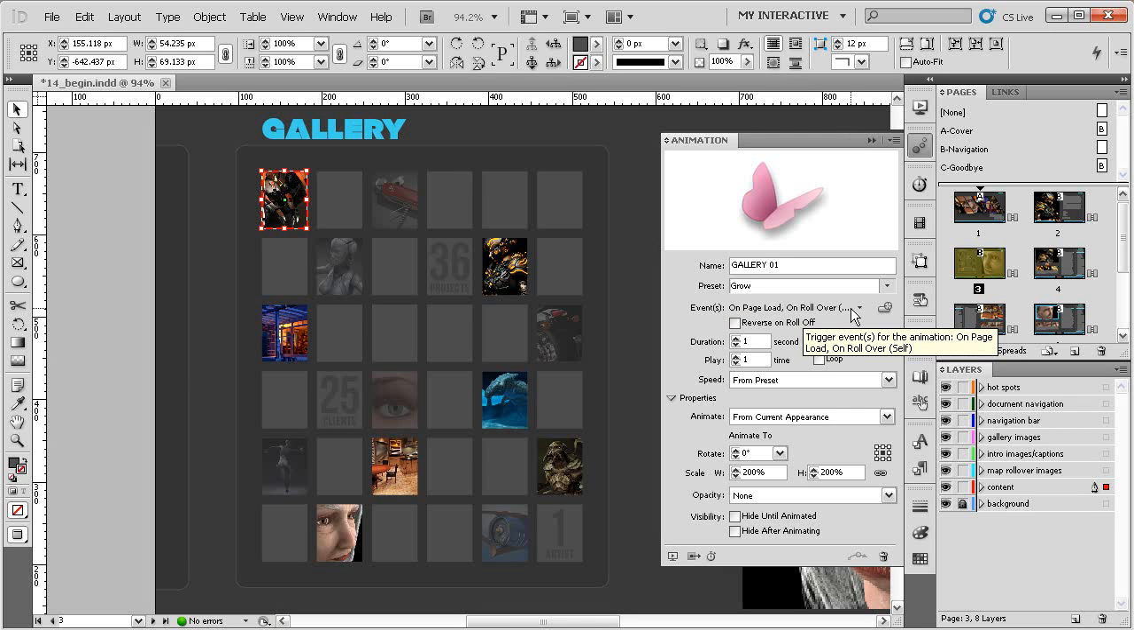Now, when I selected that, notice what happened. It actually added an additional event. We can use more than one event as a trigger for an animation. I don't want the on-page load, so I'll need to manually turn that off here. But look at this option here that was made available when I chose on rollover self. We have the option to reverse the animation when we roll off of the button. So I'm going to check that here because I like that idea.